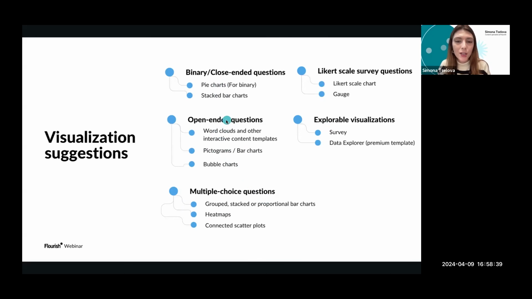For open-ended questions, you can always go for word clouds or other interactive content that we provide in Flourish, such as number tickers and cards templates. Obviously, not every interactive content template that we provide would be suitable for survey data, but who knows, maybe once you see something, you can get a very cool idea of how to visualize something from your survey responses. Pictograms and bar charts and bubble charts, of course.